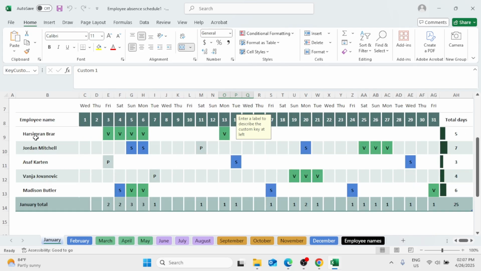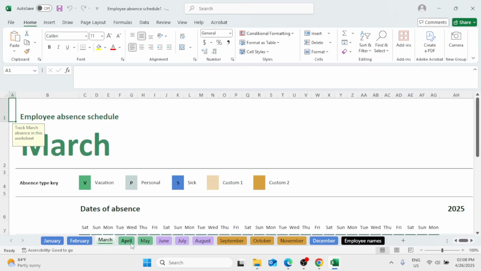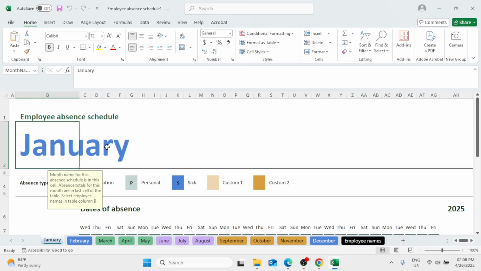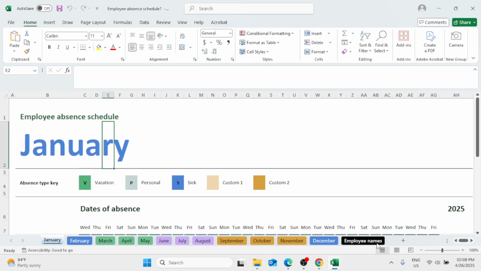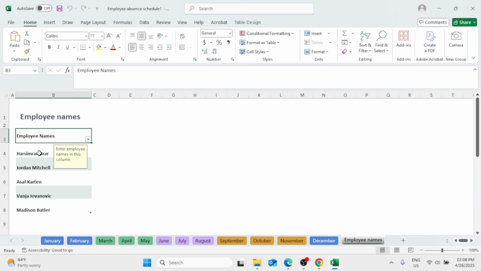And then you have here the names, employee name. And you also have here the total of the absences. You can also change that from here. And then that's it. Also have here for February, March, April, May. So you don't need to change the date from here because this is for 12 months. Okay, and you have here the employee names. You can simply change that from here.